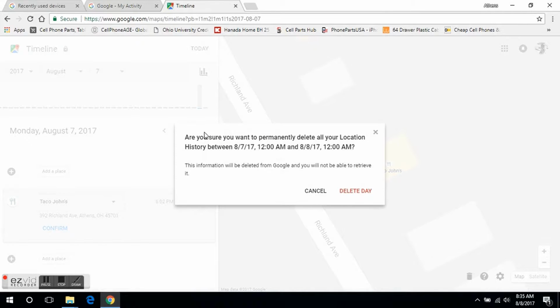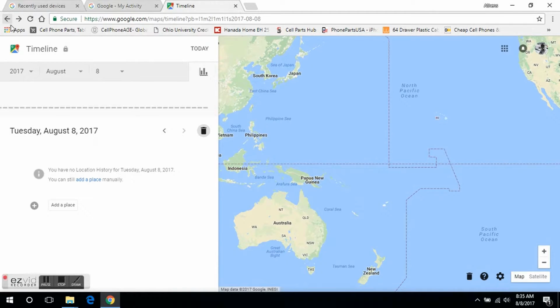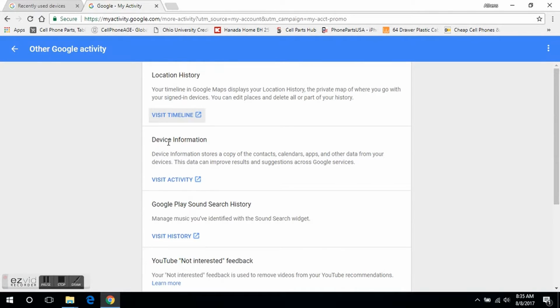I can delete an individual day or location. So let's delete today, and now that information is gone. Now I have no history of where I've been. If you keep this on and your location history is on your device, it'll show every place you go, what time you go there, where you travel from and to throughout the day, the week, the month, the year. You can also do a satellite view and actually see the actual area via satellite.